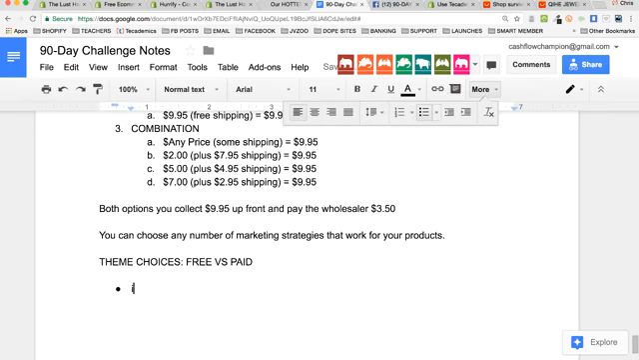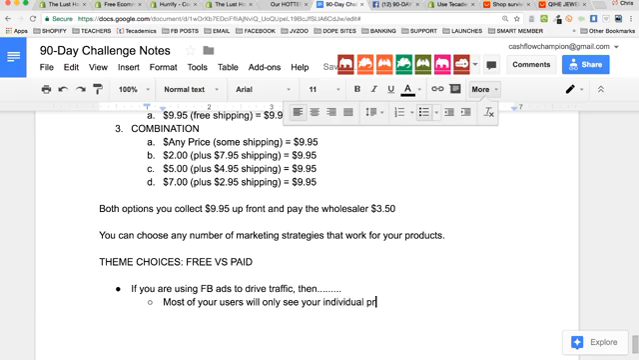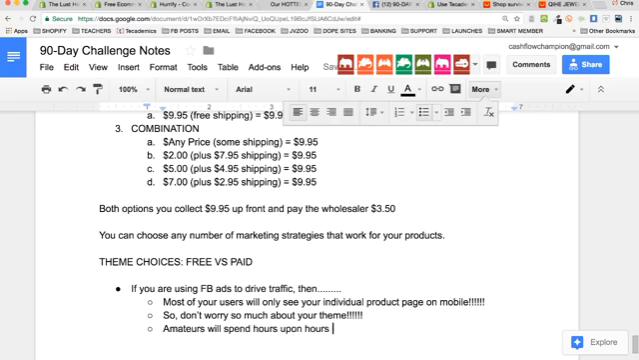If you are using Facebook ads to drive traffic, then most of your users will only see your individual product page on mobile, okay? So don't worry so much about your theme. This is where everybody gets crazy. Amateurs will spend hours upon hours getting their theme perfect.